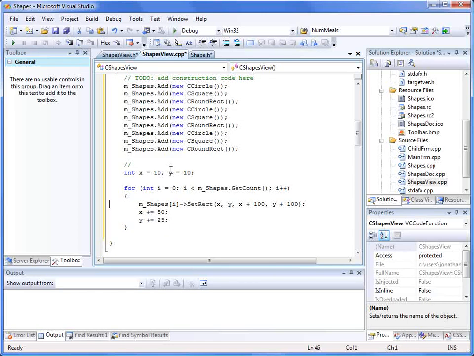Now note that I'm calling that setRect, that's calling the base class for each of those methods, or each of those object types, but it's important to note that that works regardless of whether we're calling it on a circle or a square or a round square, which I've mistyped up here.